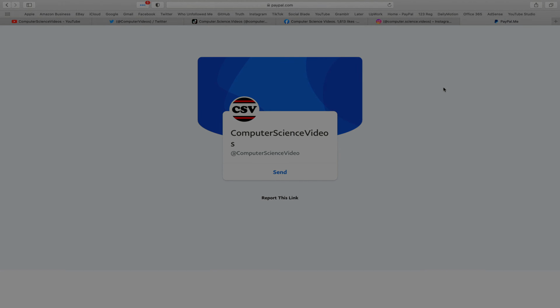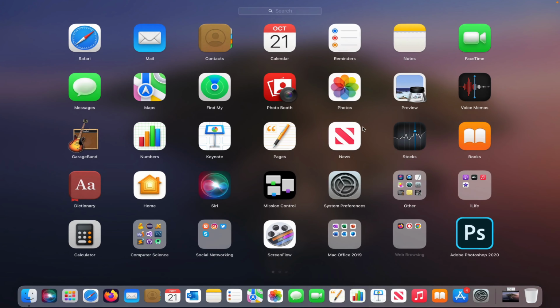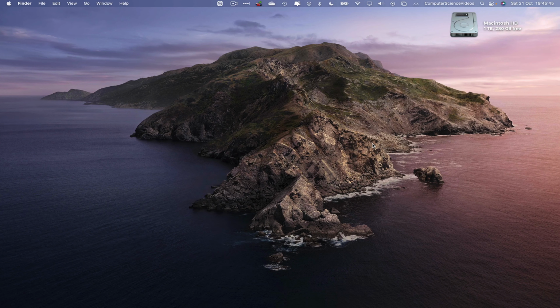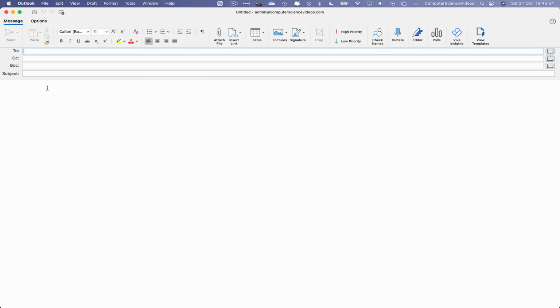Let's now focus on the video. So now let's go down to the dock, go to Launchpad, go to the Microsoft Outlook application, search for this, enter to open up the application, wait for that to load. Once that has loaded, go to the top left corner of the screen where it says new email. Click on this to compose the new email.